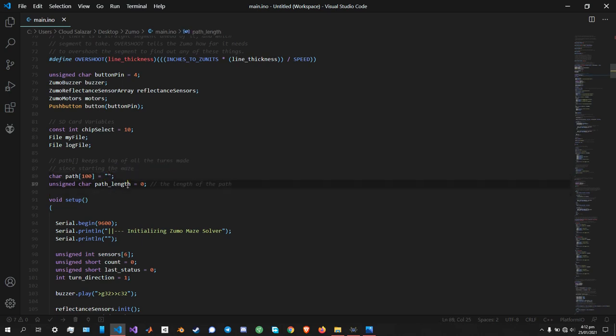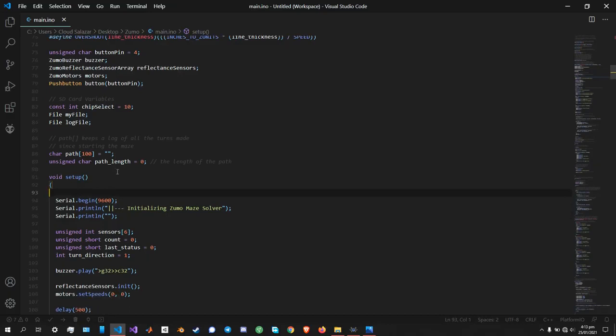And then we have another variable named path length, and as the name suggests, it stores the length of the path that we covered. Currently, there are no steps taken, and our path has 0 turns in it. So the path length is 0, but we increment this value every single time we take a turn, so that we can count how many steps we have taken so far. So after that, we get into the setup.